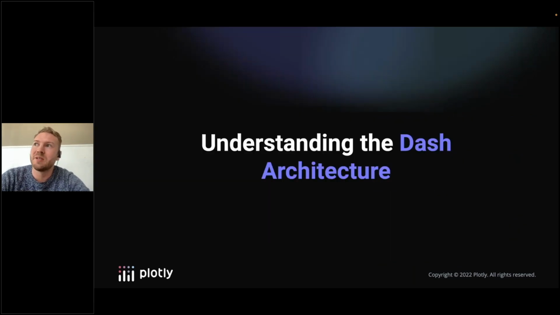So I think the first piece when we think about improving the performance of a Dash application is really understanding the architecture of a Dash app. And if you understand the architecture of a Dash app, then you can know where to look for performance issues and what different areas you can improve within your application.